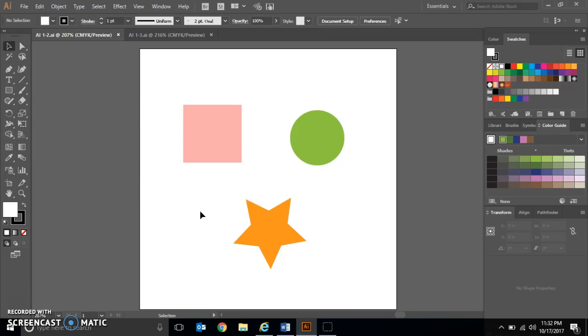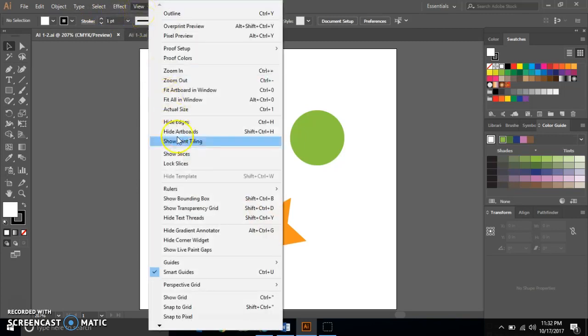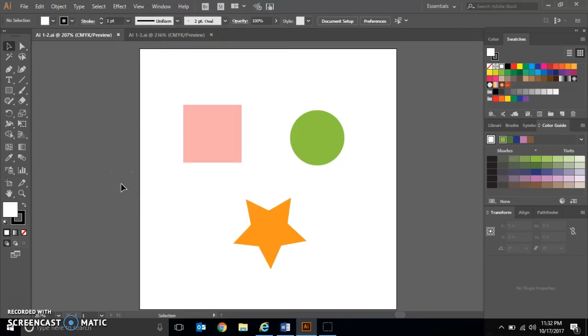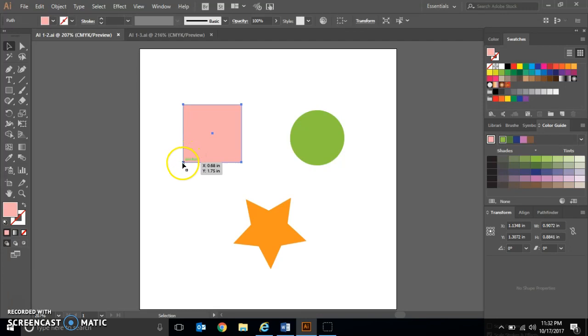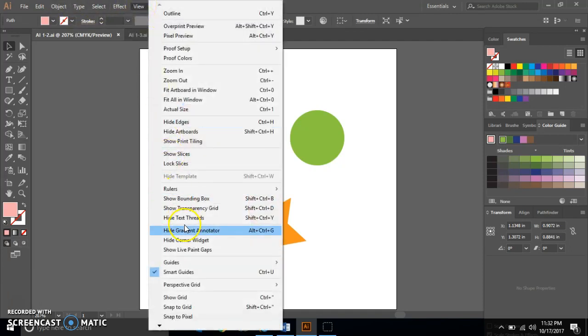So the first thing I want you to do is go to your View function and make sure that it says Show Bounding Box, that it doesn't say Hide Bounding Box. If it does, click it again. And then click out of our menu, and we're going to go to our Selection tool, click on our Selection tool, and select the pink square. So what you'll see is around the edge we have what's called our anchor points, our path, and then our center. Now I want you to go back to View and go ahead and select Show Bounding Box.